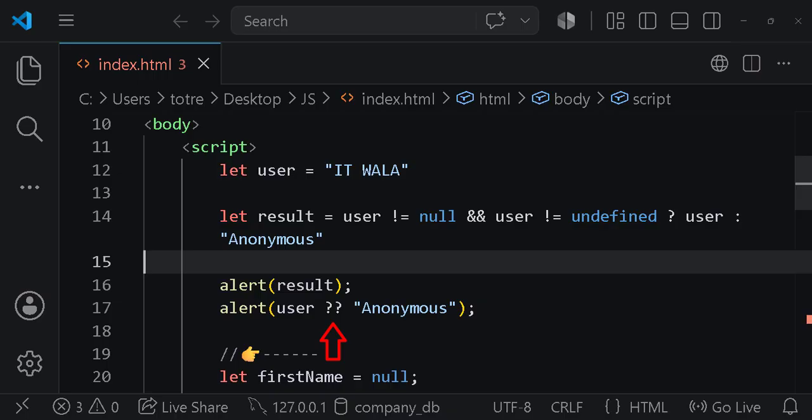2 question marks. This operator does the same job as this line of code does. So here, if the variable to the left side of the operator is neither null nor undefined, then it is safe to use. Otherwise, the value on the right side of the operator will be used.